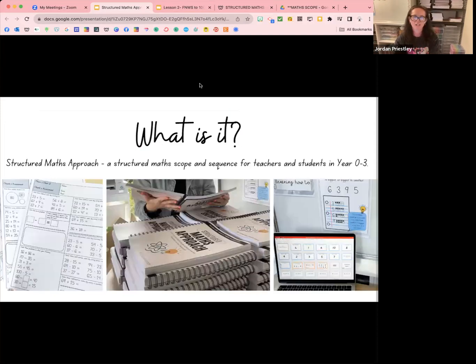So what is the program? In a really short snippeted version, it's a structured maths approach. Well, that's what it's called: Structured Maths, providing you with a scope and a really clear sequence of lessons to help unpack all the number knowledge and number strategy that students need within the first 4 years, from year 0 up to year 3.